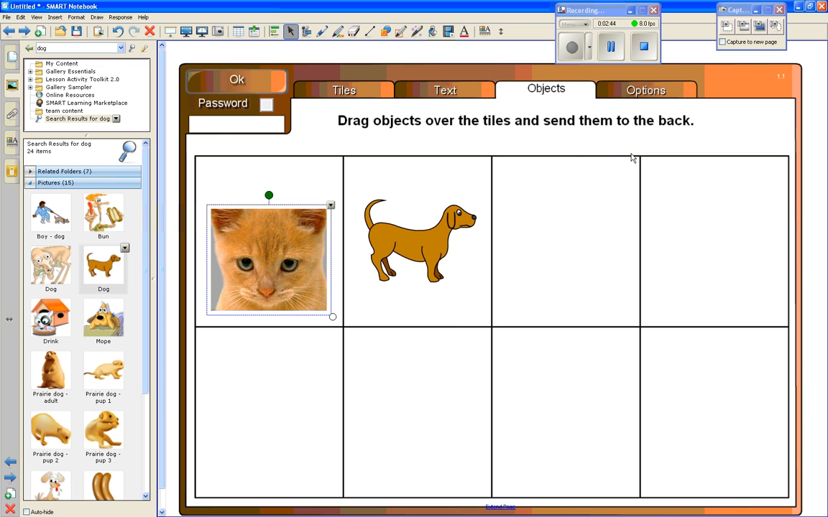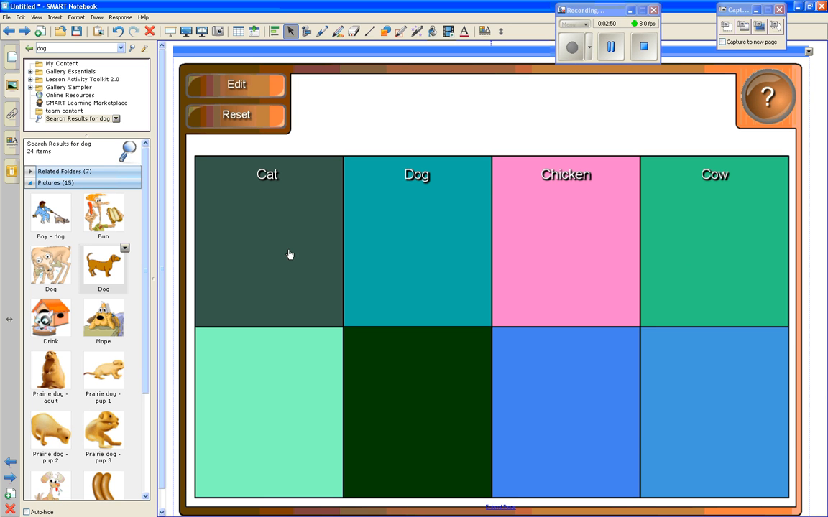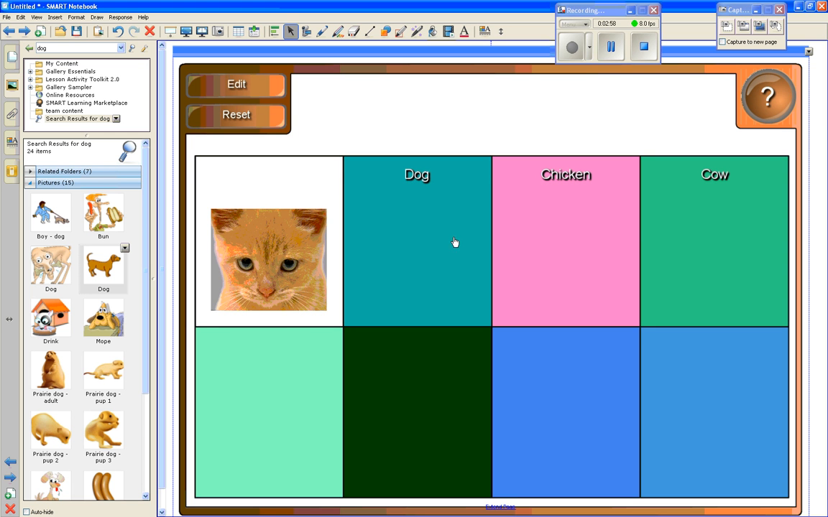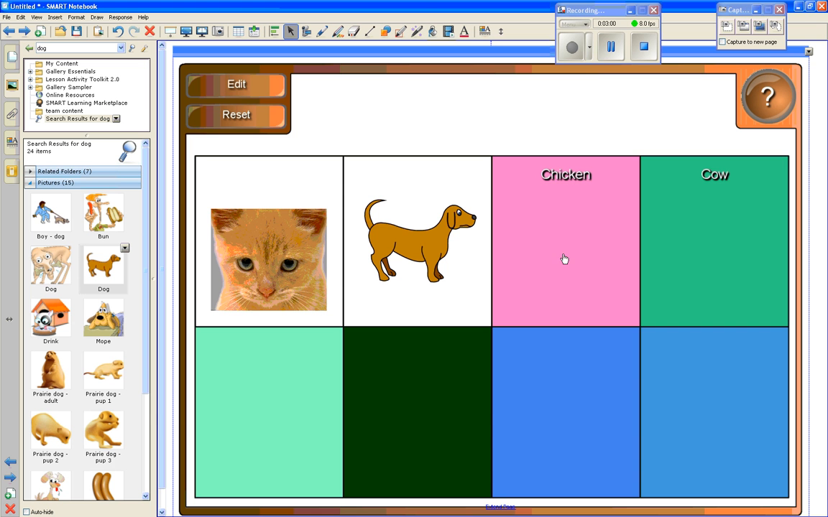Now if I just don't continue with the cow and the chicken, and I just want to see what it looks like, I'll press OK, and notice that the tiles are showing with the words, but not the picture. So now when the kids click on the tile, there's the cat, there's the dog. Right now we haven't done the chicken or the cow.